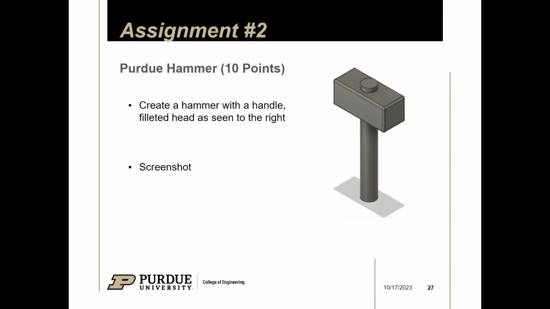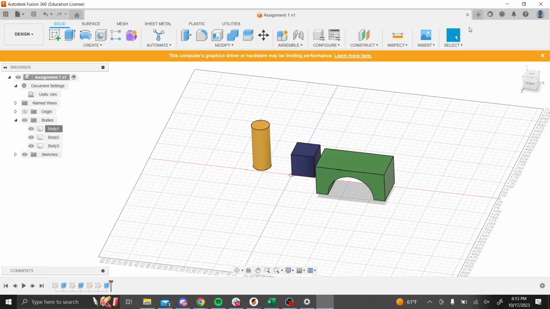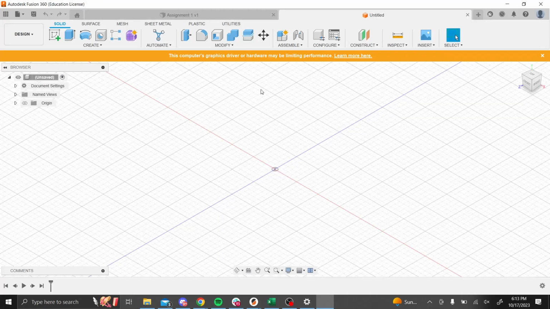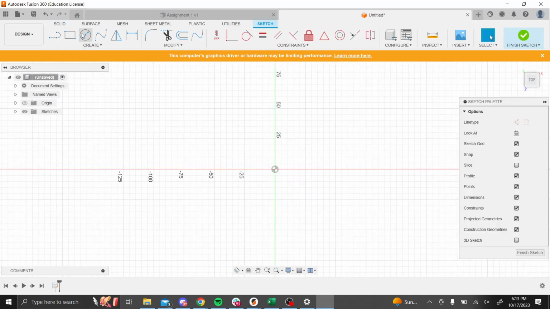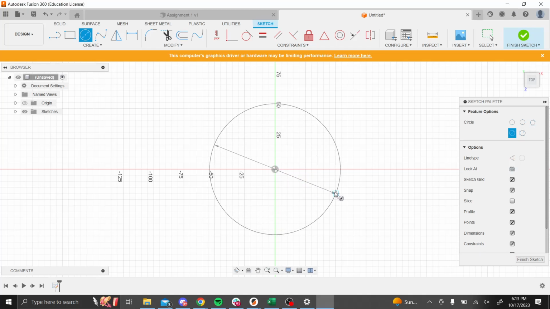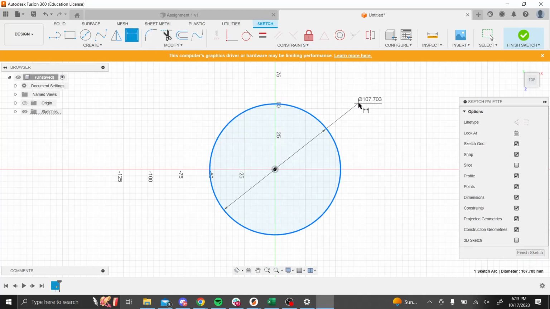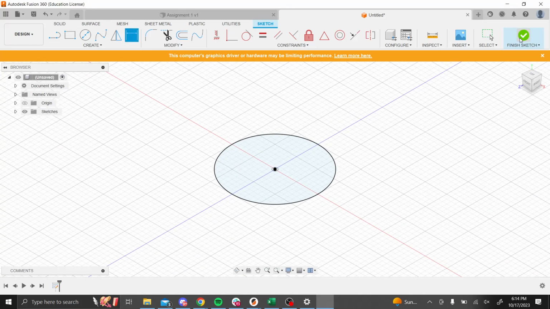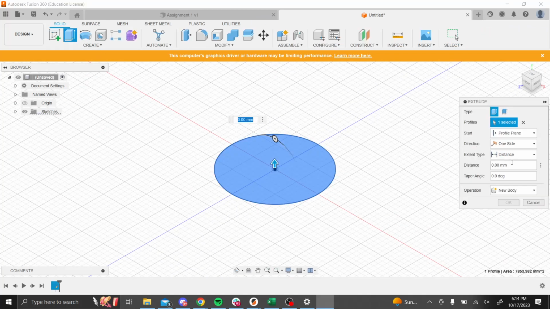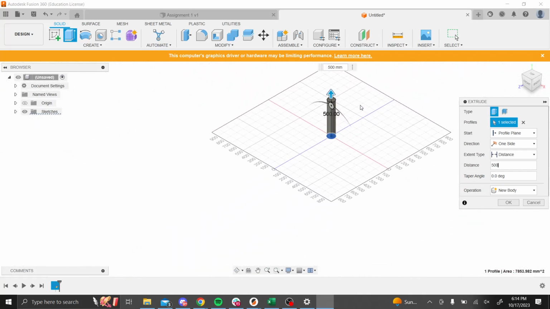For the next assignment, we're going to be making this Purdue hammer. It's going to be pretty fun. We're going to be making multiple extrusions on top of each other. So over here, I'm going to hit the new design, and then it makes a blank canvas, right? Again, I want to make sketches, so I'm going to click a sketch, click this, and then I'm going to start by making the cylinder, right? So starting at the origin, reaching out, and make this 100 again. Finish the sketch, hit extrude. I'm going to make this pretty long, let's say like 500, maybe even more.